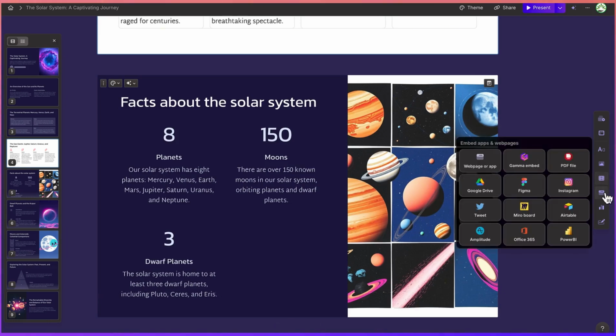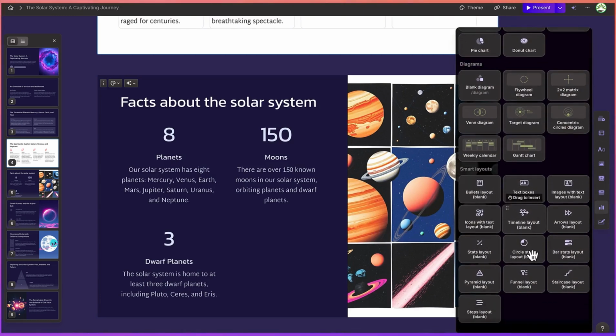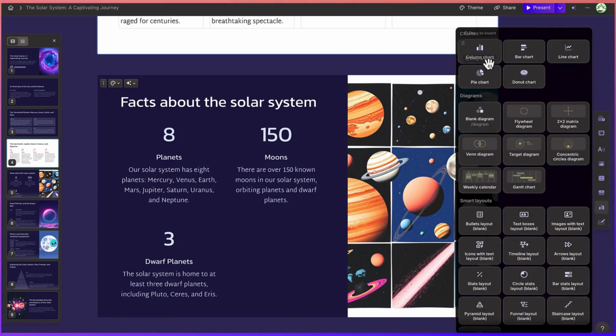And then you have embedded apps. If you want to embed some apps into your presentations, you can add those as well, according to the ones that are listed here. You can add charts of different types. You can see one of the key things they've enhanced is this issue of charts. We can add different statistical charts, column charts, bar charts, and so on.